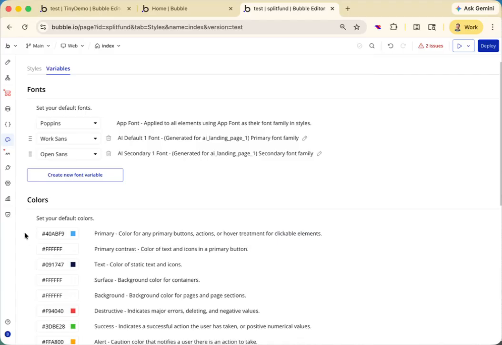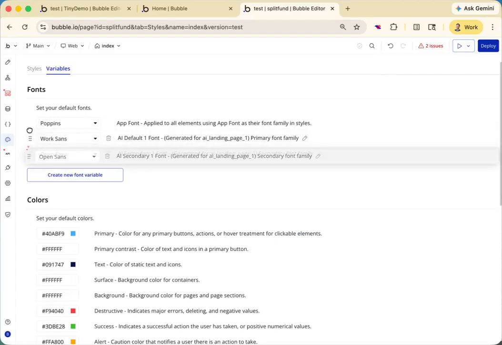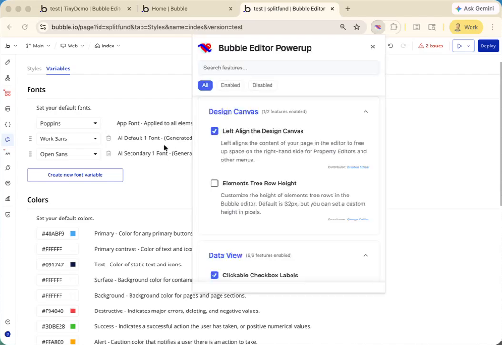There's an experimental feature that allows you to drag to rearrange styles, but we're still working on that one. We're going to get it fixed soon. If you'd like to contribute and help us get this working, then please do. Left align the design canvas is actually my favorite.